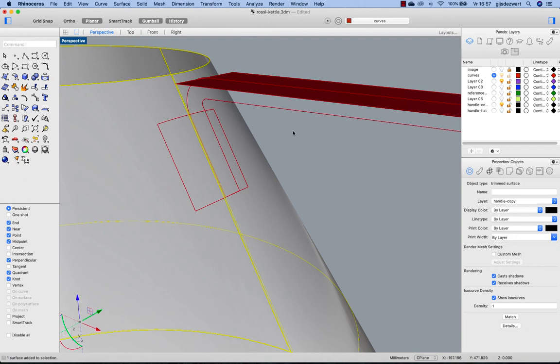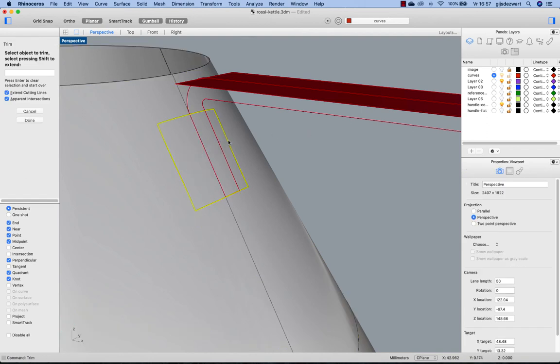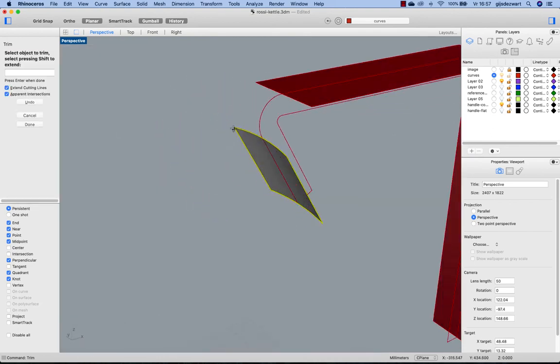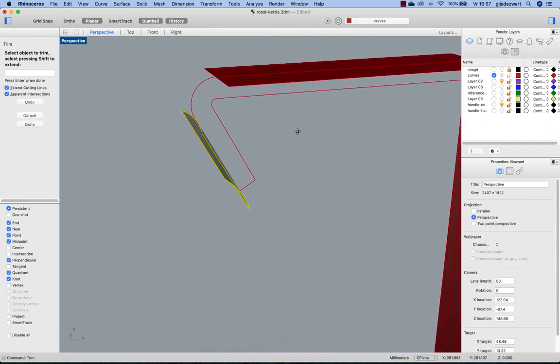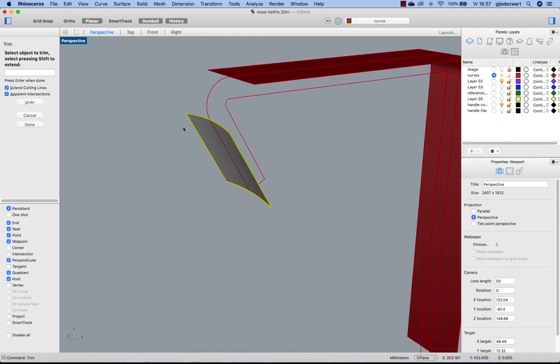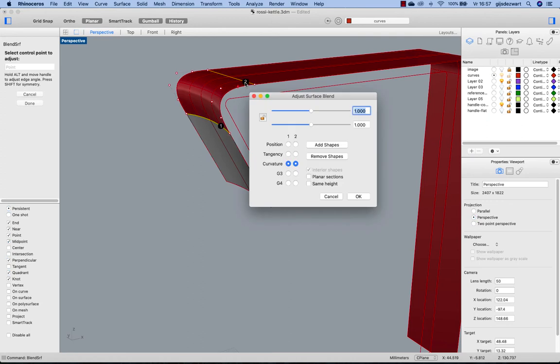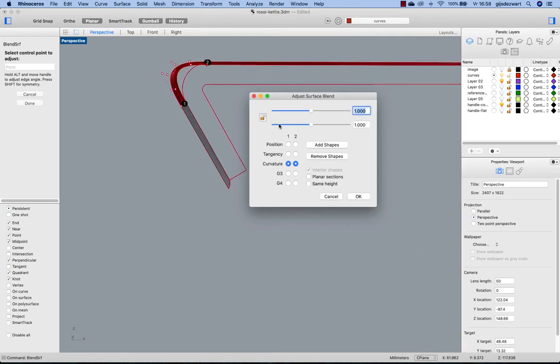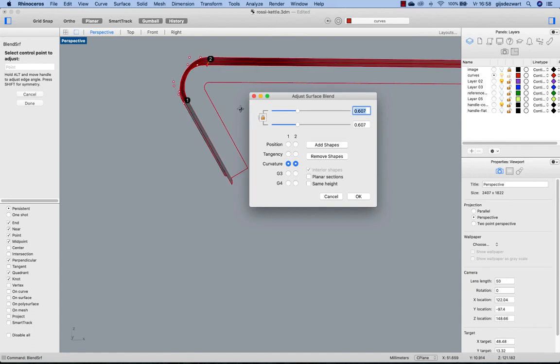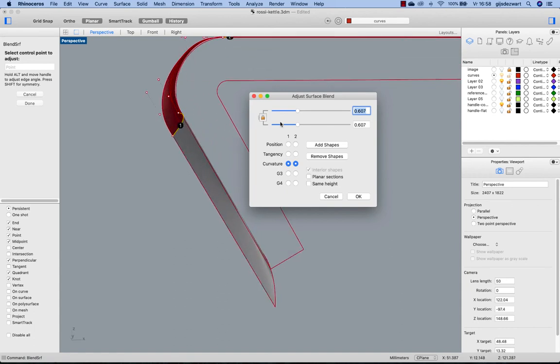Okay, now I can use that curve to trim part of the surface I don't need. And then I can start making a transition between these two surfaces. I do that with BlendSrf. And then locking the two handles together. I'm going to eyeball until it more or less follows the curvature of the original fillet. Something like that. Okay.